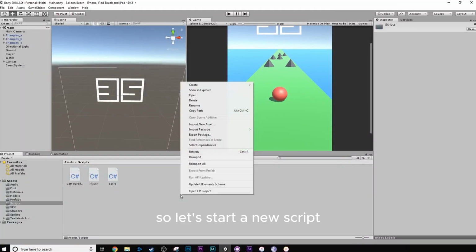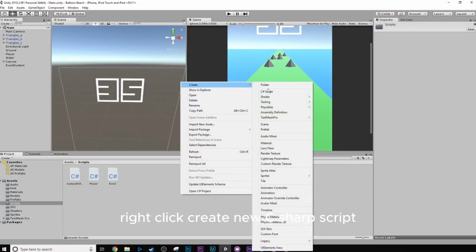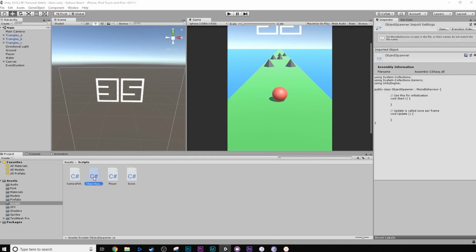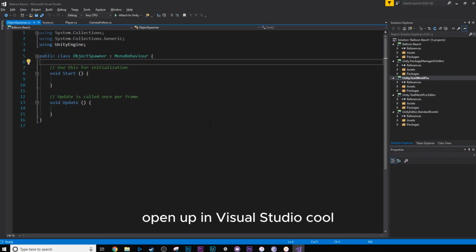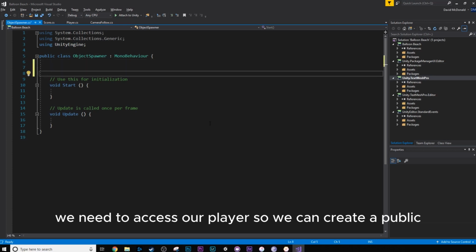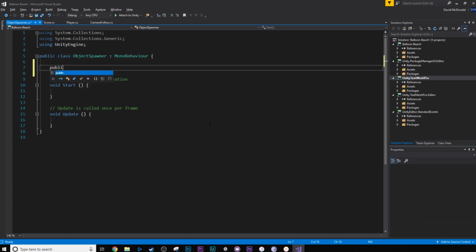So let's start a new script. Right-click, create, new, C# script, and I'm going to call this Object Spawner. Open that up in Visual Studio. Cool, and we want to create a couple of variables straight off the bat. First of all, we need to access our player. So we can create a public GameObject player.